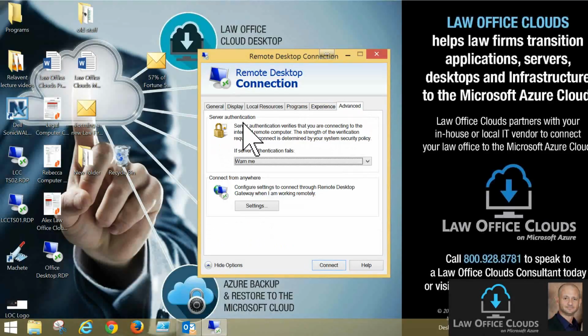If we click Advanced, you're going to see some server authentication issues. If it's a non-commercial security certificate that is loaded on that remote server, you may get security warnings. But if you know it's a safe server, you can click Connect and Don't Warn Me.